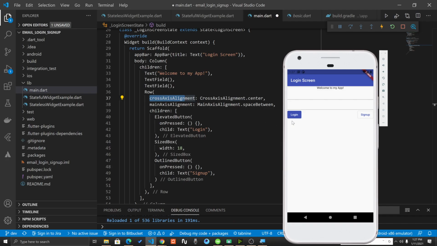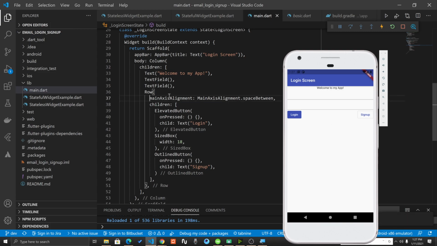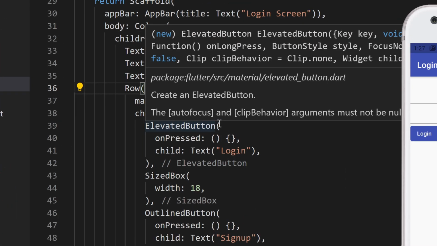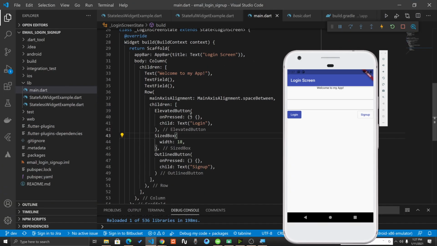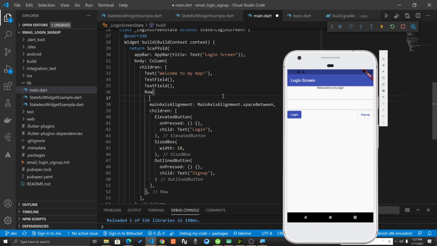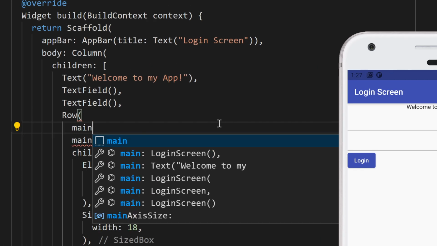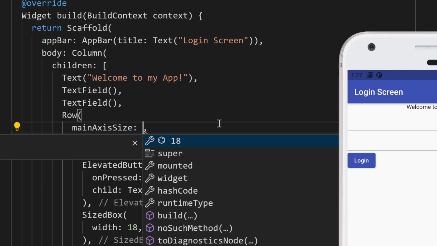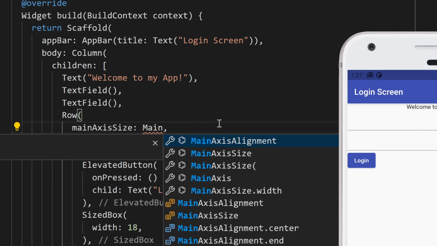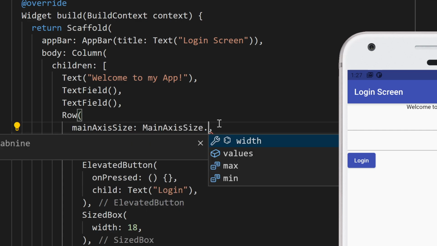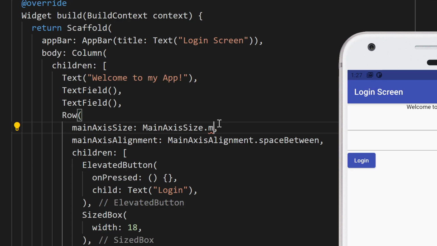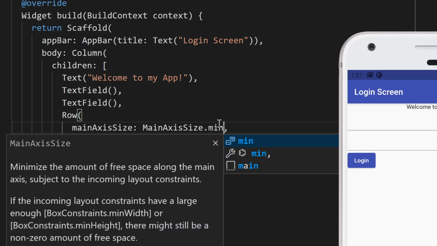Since this row does not have much space vertically, you won't be able to see the cross axis alignment effect in this example. But these are some of the concepts, and we can also control the main axis size of the row as well. For example, if I do main axis size, we can provide main axis size dot max. We can also provide the main axis size dot min property as well.